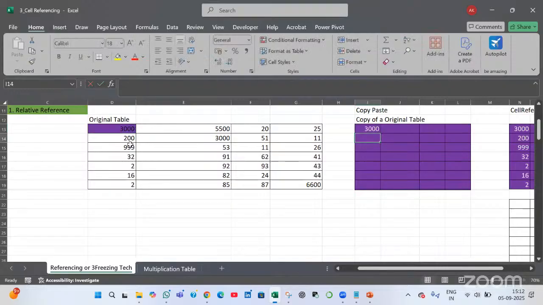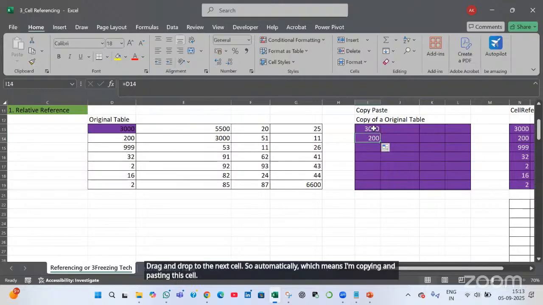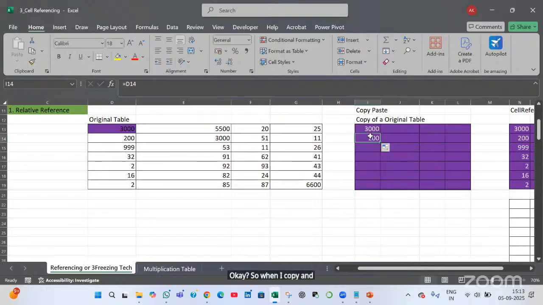Now I need to get the 200 in the next row. When I click on the cell, I can get to the bottom right of the cell, where you can see a plus symbol appearing, which helps you to fill the series. So click on the plus symbol, and drag and drop to the next cell. This means I'm copying and pasting this cell, and I'm getting 200.